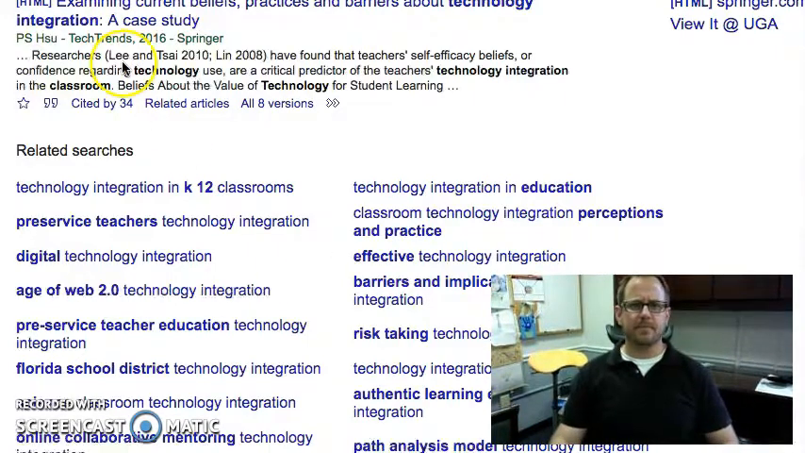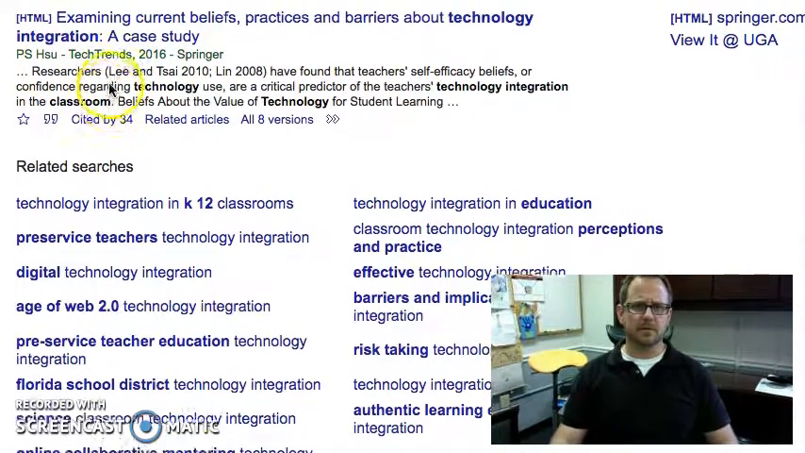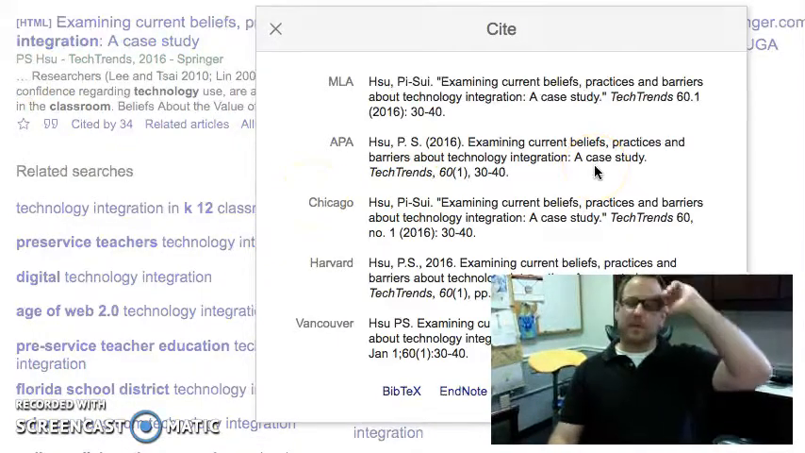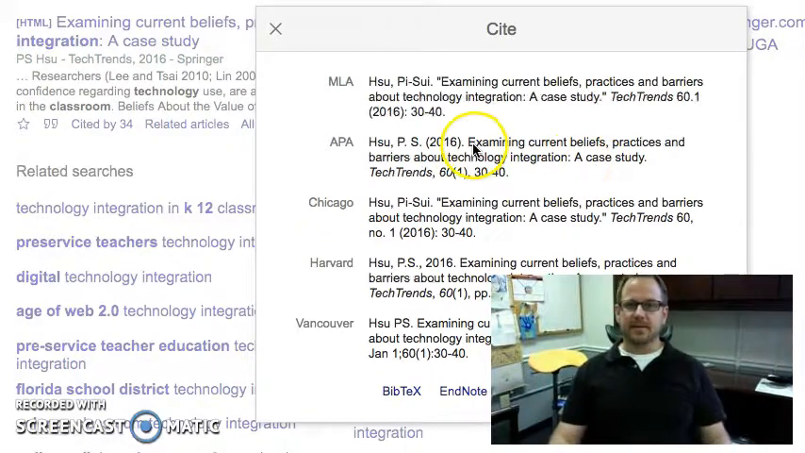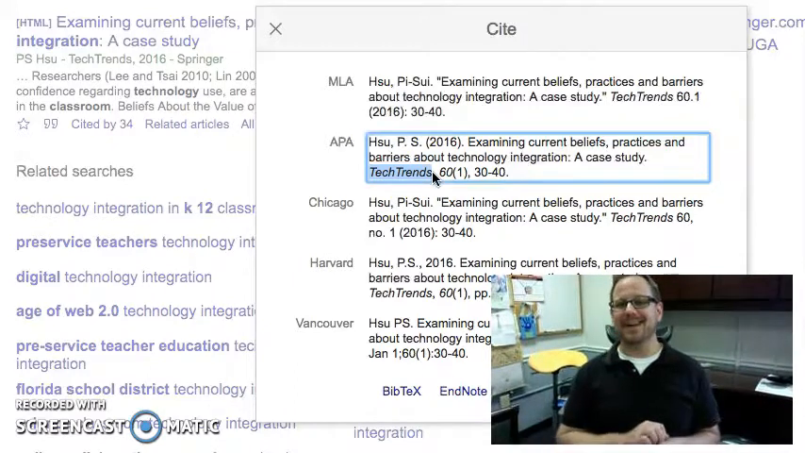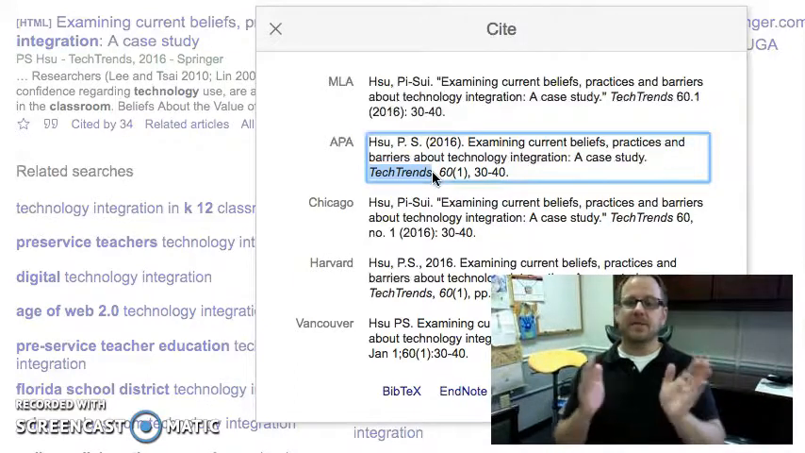Let me go to this one by Sue here. Sue. I hope I pronounced that right. So the way APA works for journal articles is the article title is not italicized. The journal title is italicized. When you have a book, the book title ends up getting italicized. And then it goes even farther.